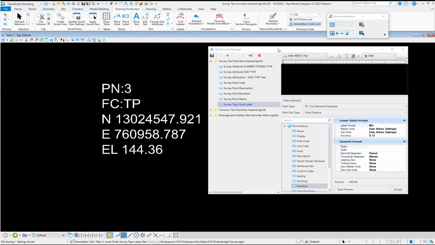So in the master DGN lib, I have created a new text favorite called Survey Topo Point Label, and I have set my text style, which will set my font and justification, etc. And now I want to begin to build this label, but we're going to show you a different way to access the properties. As you learned earlier, you can always come in to set your field type and your field subtype and pick your properties, but in some instances, you can do this in a little bit more streamlined fashion.